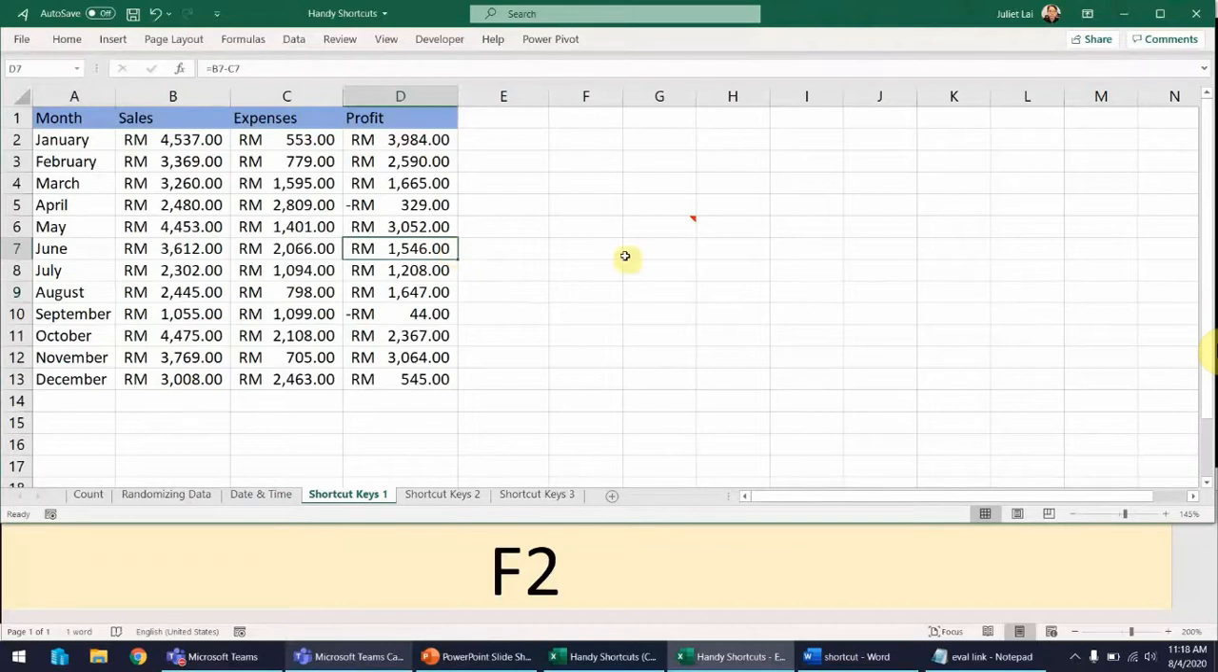The second way that I like to use this shortcut key is for cells that have formulas. When I press F2, it will actually expose the formula and show me, using highlighted cells, where the formula is grabbing data from. So this is one of my favorite shortcut keys.